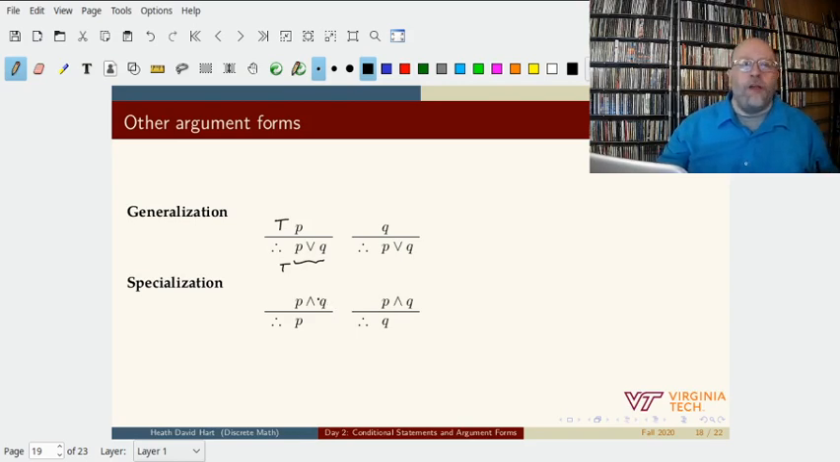Specialization works the other way around. If I know in advance that this and statement is true, well, then I can conclude that this individual part of the and statement is true. I can also conclude that this part of the and statement is true. That is, if I have an and statement that I know is true, then I can simplify it and just look at each of the individual parts, and I know they have to be true.